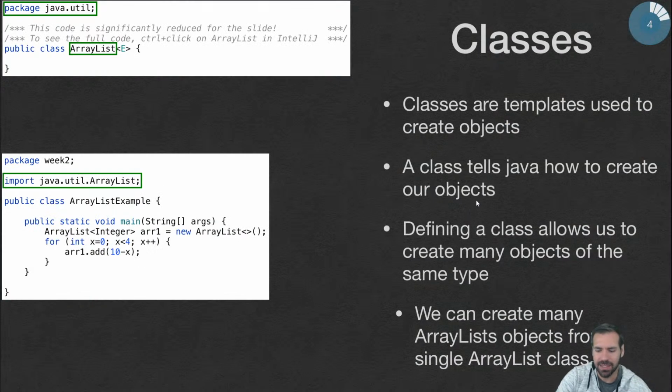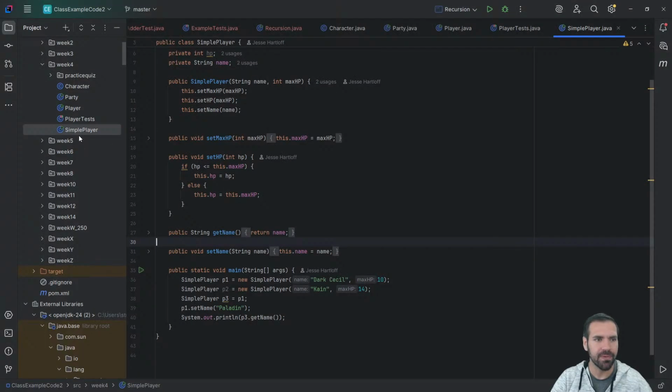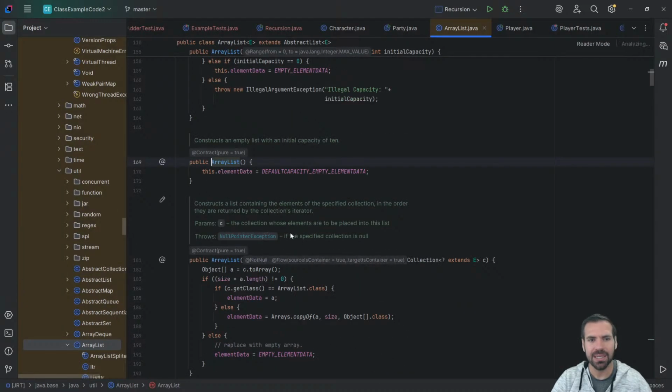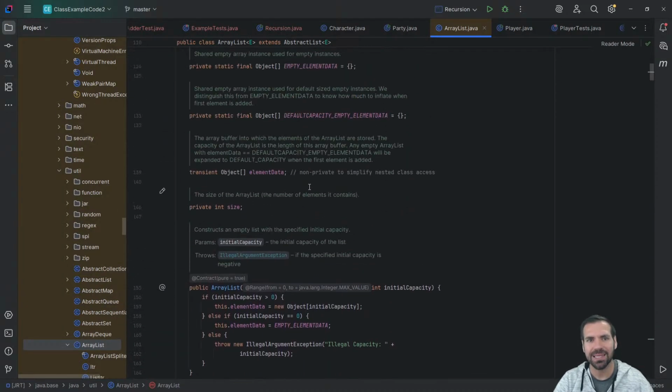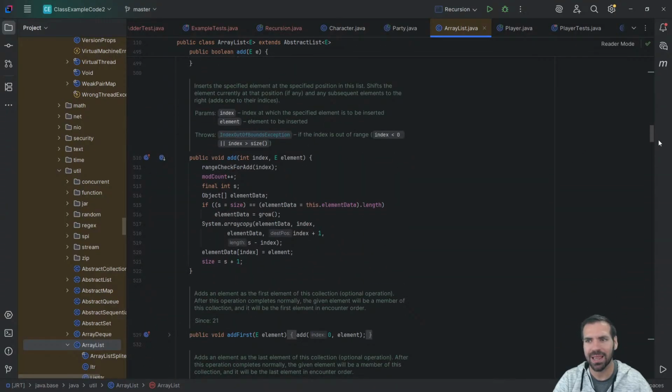So let's take a look at this, and I'm going to crack open the array list class itself. If you want to do this in your code in IntelliJ, control click, or on Mac, command click on the word ArrayList. Wherever you use an array list, do control click, and it's going to take you to the array list class, and you can take a look at all of the source code for the array list class.